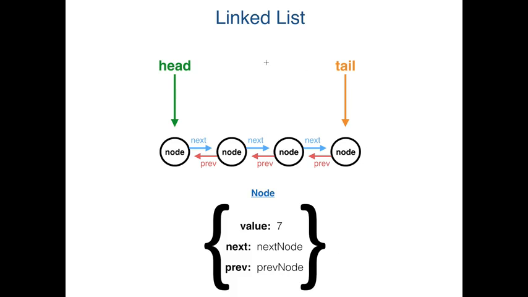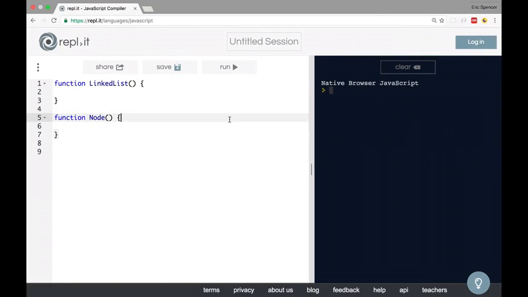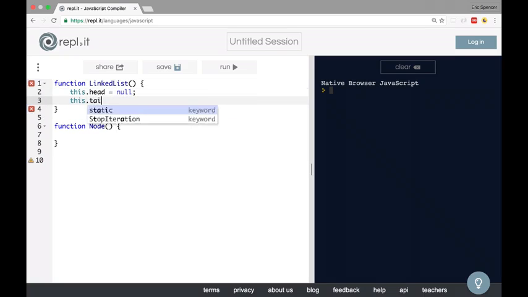Now, we know that our linked list is only going to have two properties on it, right? It's only going to have a head property and a tail property, and that's it. So let's go fill those in now. In this linked list, instead of passing in head and tail as parameters, we are going to initially set the head and tail properties equal to null. The reason is that when we initially create a linked list with this constructor function, there are not going to be any nodes in it yet, because we haven't added any to it. So the head and tail pointers have nothing to point to, so we will initially point them at null.